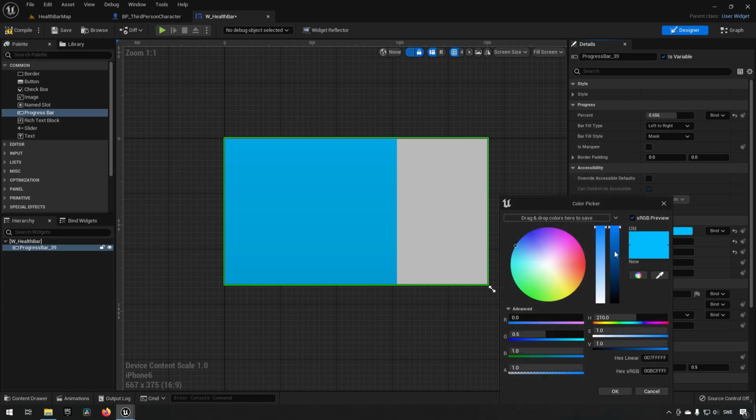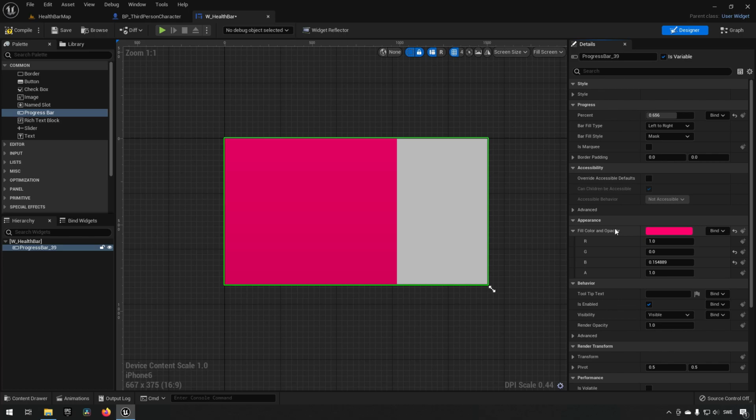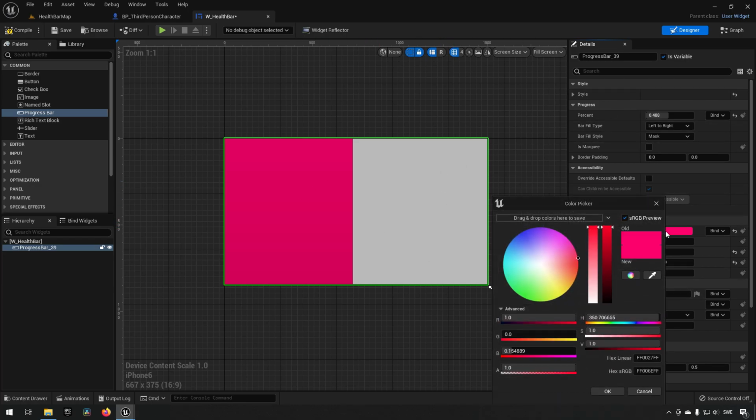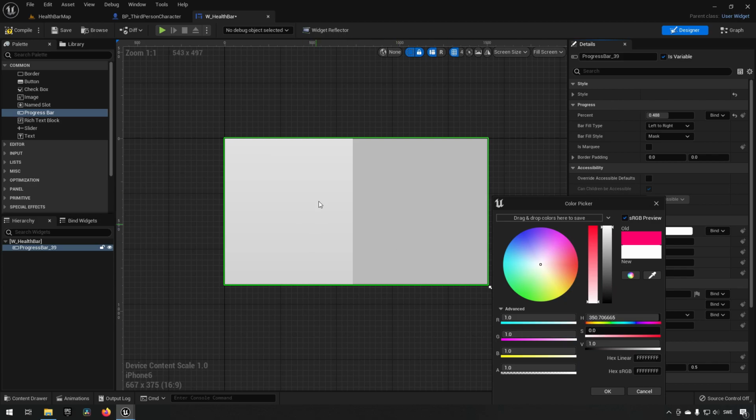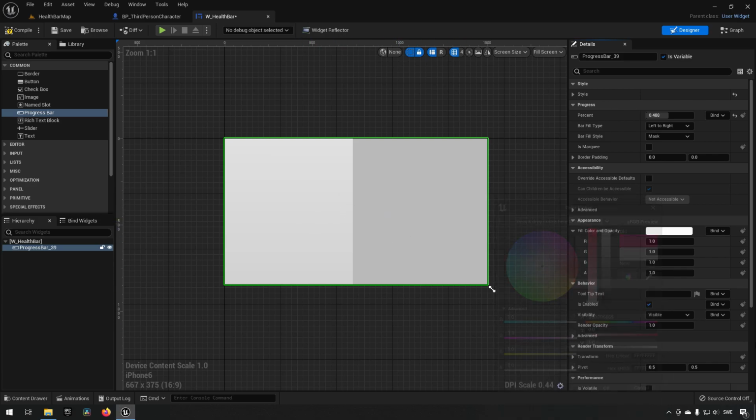You can also change the color you want to fill it with if you want to have a color for this. We are, however, going to be making use of images for this. When you're using images for your progress bar, you probably don't want to have the fill color and opacity set to a color, because that will tint the colors that you already have in the images. Of course, this might be what you're after, but if you want to see what it's supposed to look like, you want to have white color, so it doesn't influence it.